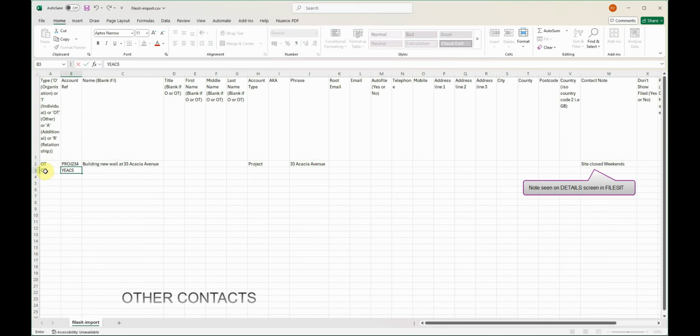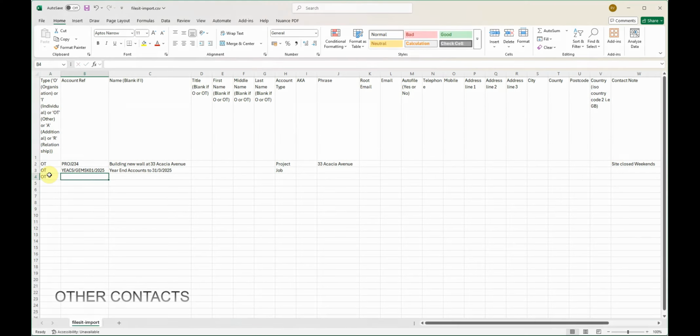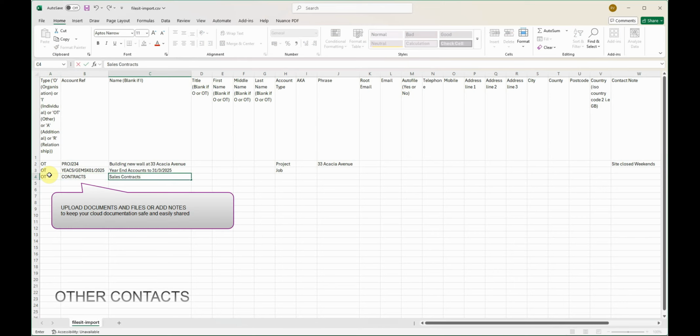Another type of other contact type could be for accountants doing year-end accounts with a reference number, and the name being year-end accounts for year-end 31st of March 2025. That type of account would be a job or whatever you want to call it. Another use for other contact types is for storing internal information like sales contracts, where you can create a contracts file and keep all copies of all your internal sales contracts in one place safely in the cloud.